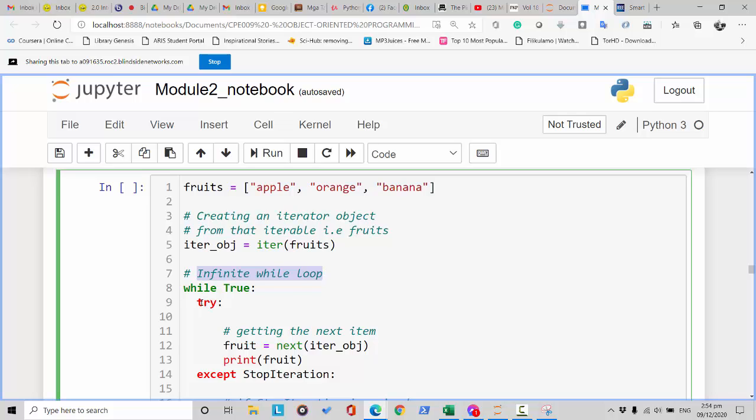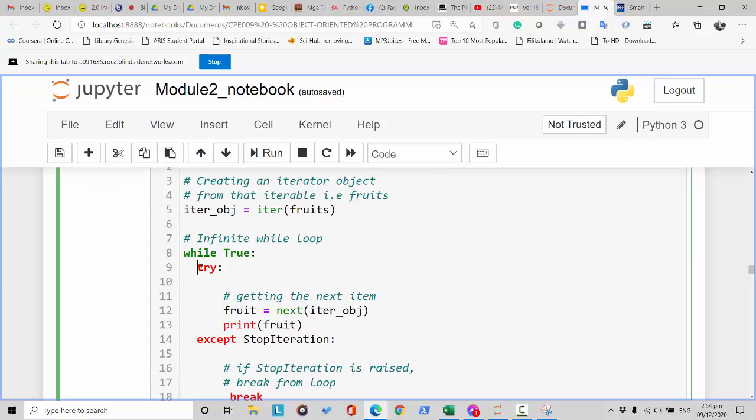Then we can try, for example, the fruit, and then we can iterate on the next object in our iterator object. And then we can print fruit. Now, the try here is used to denote that we can actually iterate accordingly until the last object of this particular list.